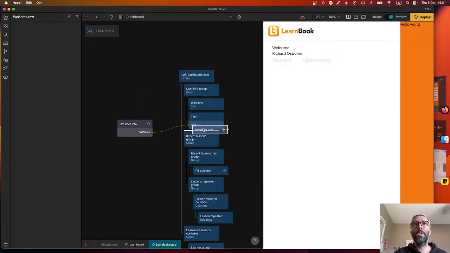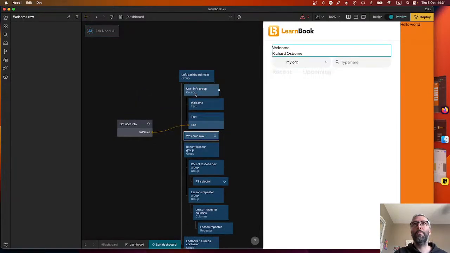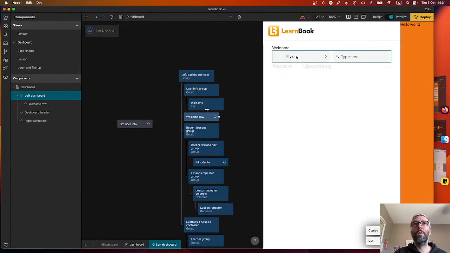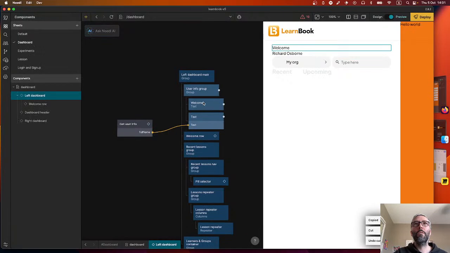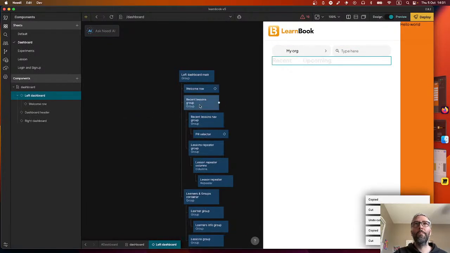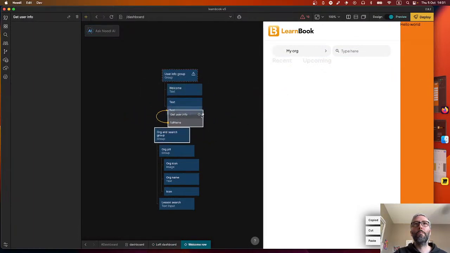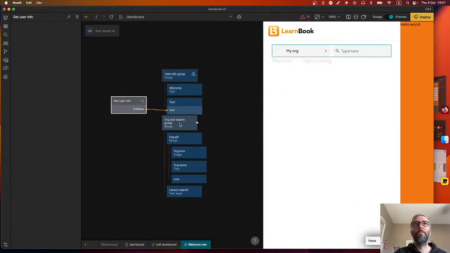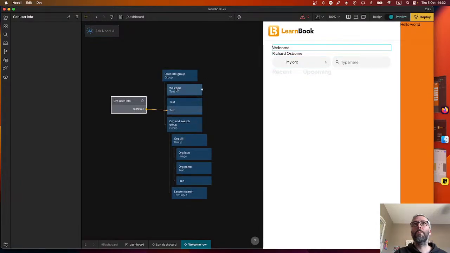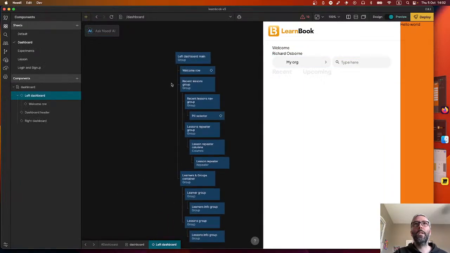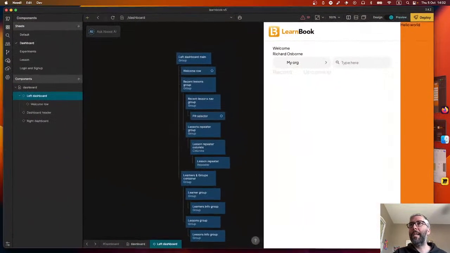So we'll go here, I reckon. Yep. Oh, and this whole thing should be in there too. Oops. Oh no. Shift click. Yeah, that's right. Okay, welcome row done.